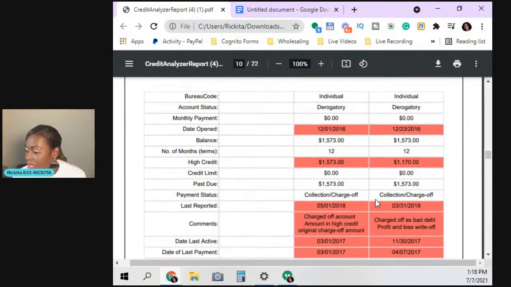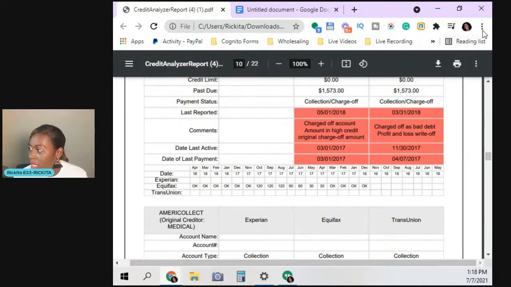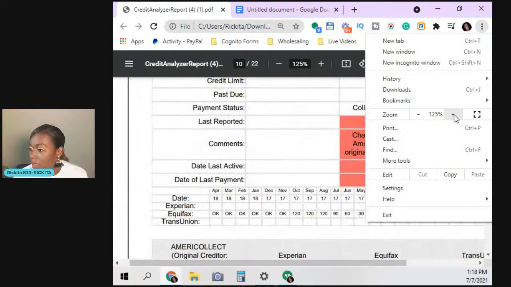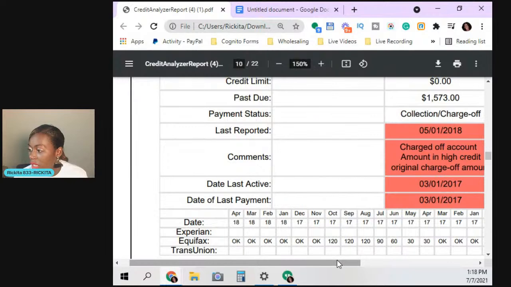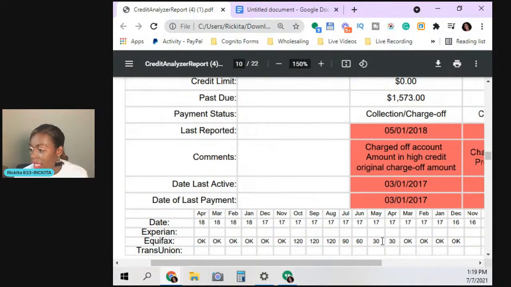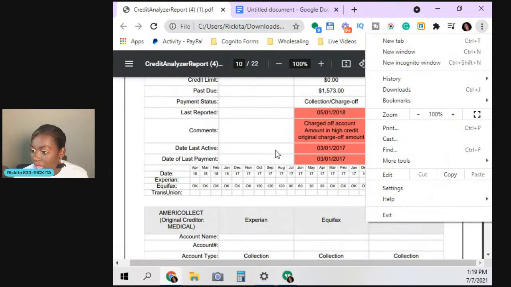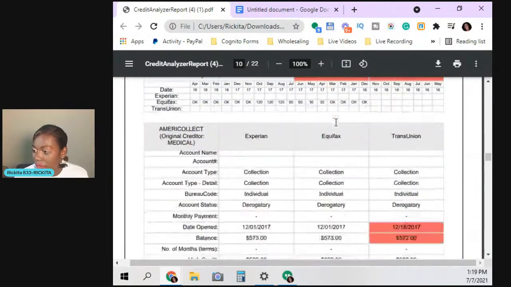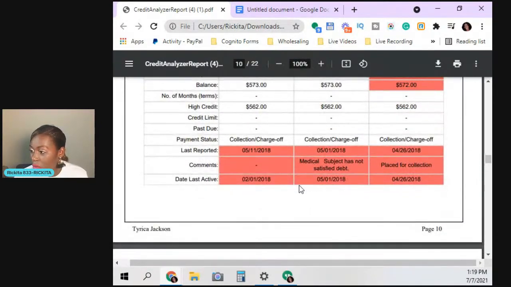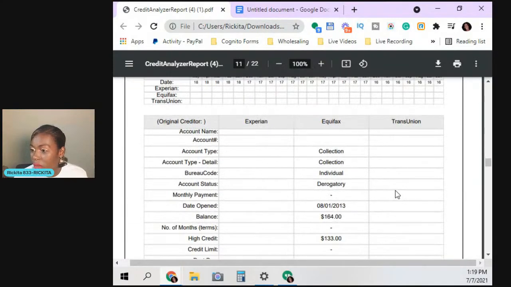Now, they said that the account is actually charged off, but look at the payment history down here. The payment history goes from, hey, you're 30 days late, you're 30 days late, you're 60, 90, 120 days late for 3 months, and then now you're okay. Okay means that you've been paying on the account, you're not late, nothing's going wrong. That's inaccurate, so we want to get that removed. AmeriCollect, we know we need to remove that. And look, the last date activity is different. So that's one reason why it should get removed.